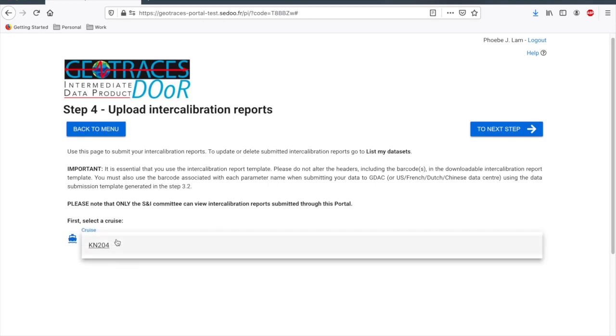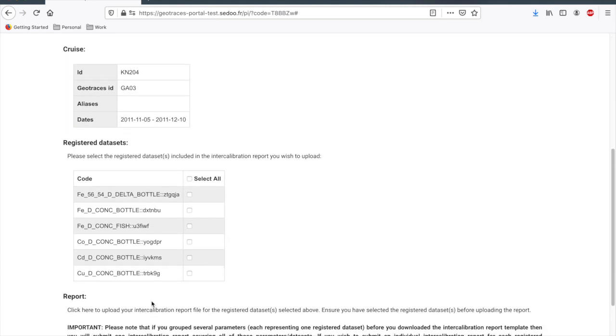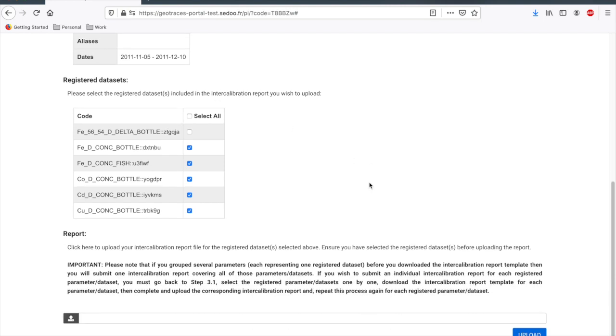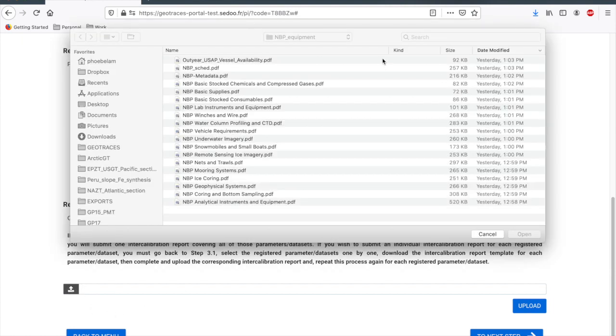Okay, so let's select the cruise. That's the one cruise that we registered. All the registered data sets are now listed. Now we want to select the parameters that are covered in the intercalibration report that we want to upload. If you recall, we grouped all of the trace metal concentrations together, so I will select those. The isotopic composition we decided to do separately. So I will click upload.